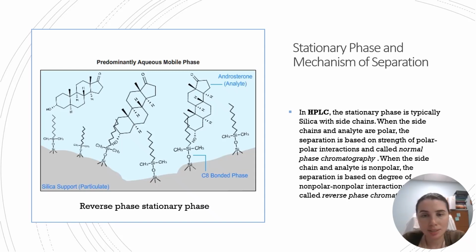When the side chains are nonpolar, which is the case for a lot of the columns used in clinical labs currently, then they capitalize on nonpolar interactions, and this is called reverse phase chromatography.